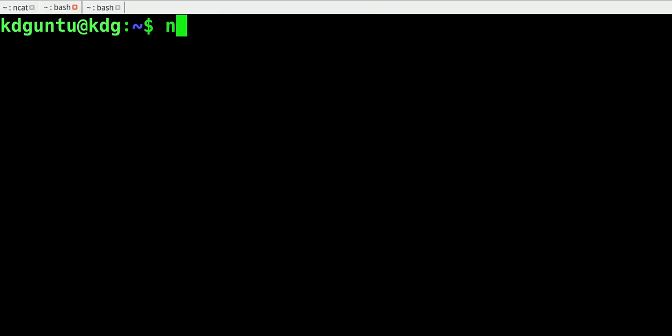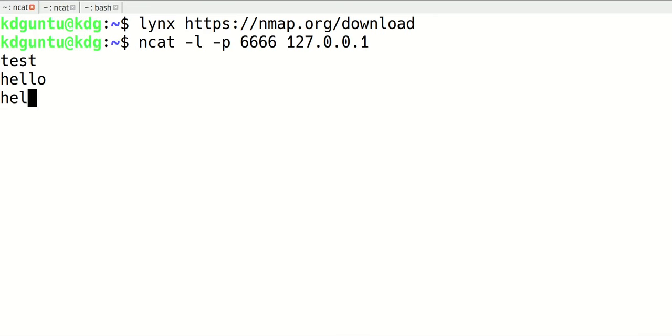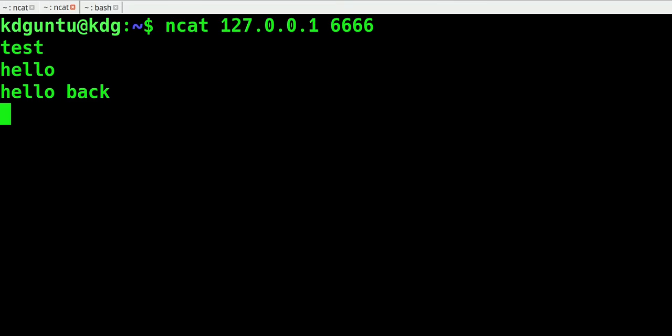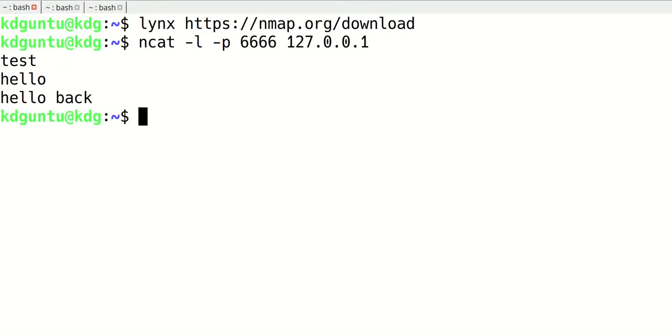In order to connect a client, you can use ncat too. It connects to an IP and the port number, the same port number, and you'll see that if you type text now, the server part reacts. So it's a mini chat server between the server and the client. Now when the client disconnects, it's finished. So the server finishes too.